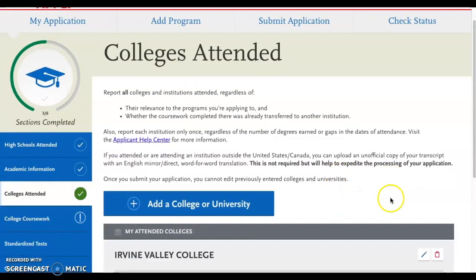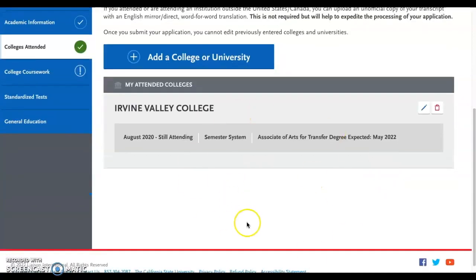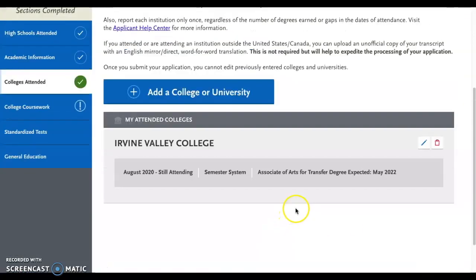So you're going to do this again for every college that you've attended, including Saddleback College, because they are a separate college with a separate transcript. So they need to be a separate college in here as well.